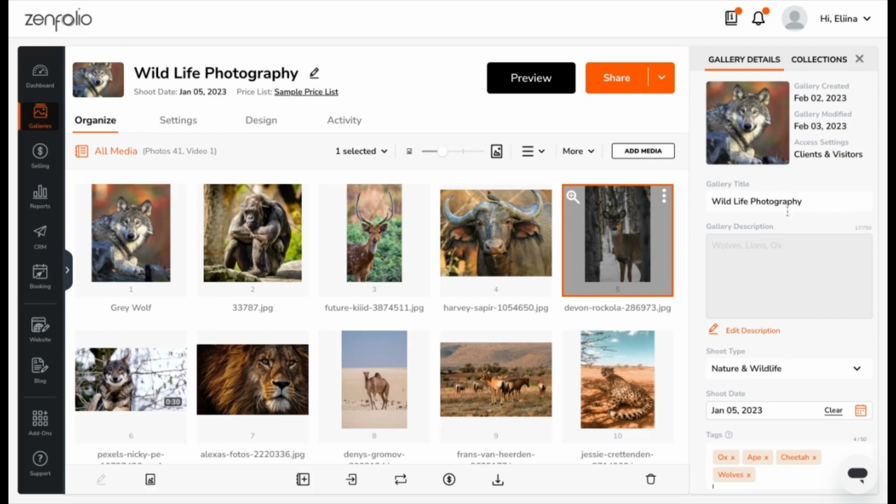Alright, so that's it for how you would be able to edit the gallery details of an existing gallery you've already uploaded.